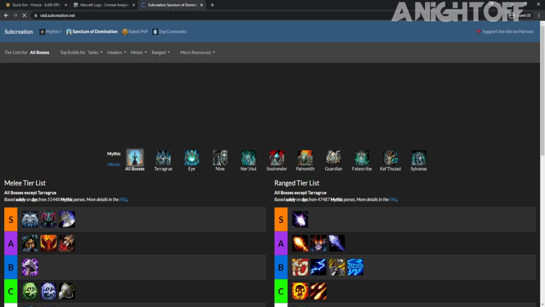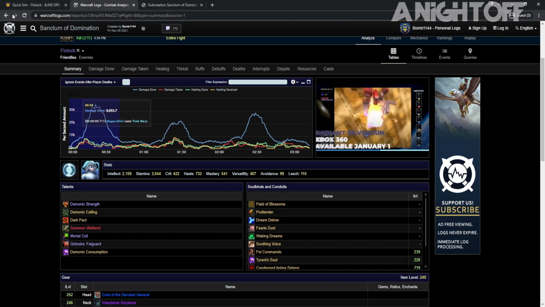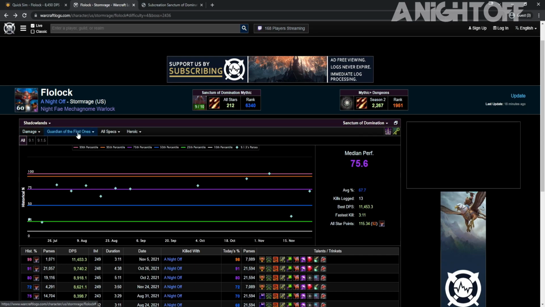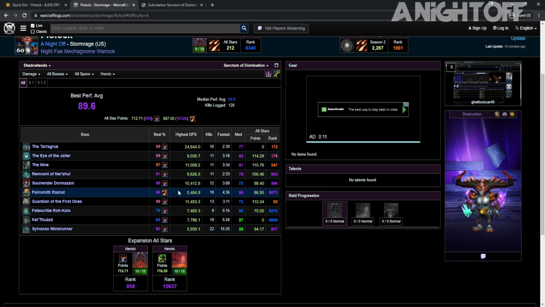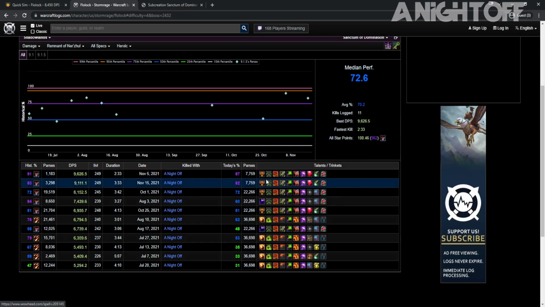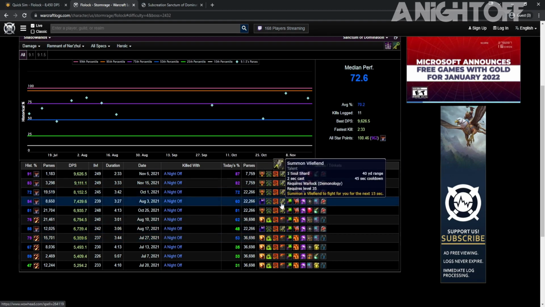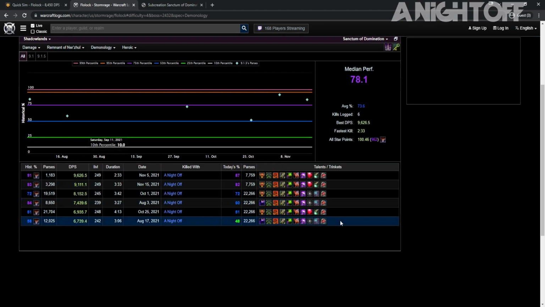The biggest thing I would use is, like I mentioned, raid.subcreation. So let's say, looking at Flolock, I see he plays mostly Demonology, one Painsmith pull, and I just want to make sure, I'm looking for red flags, for example. So I went to Remnant, I can see his talents here. Sometimes, to make it easier, I just look at Demonology only.